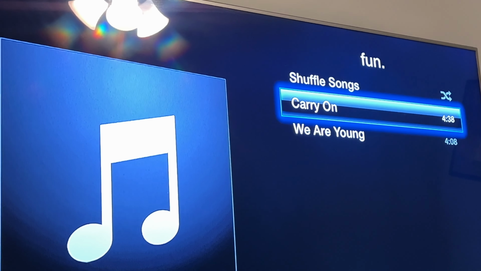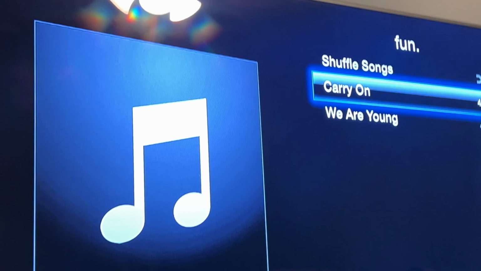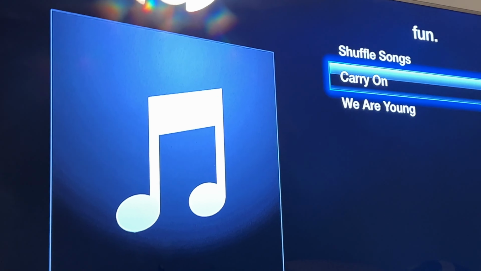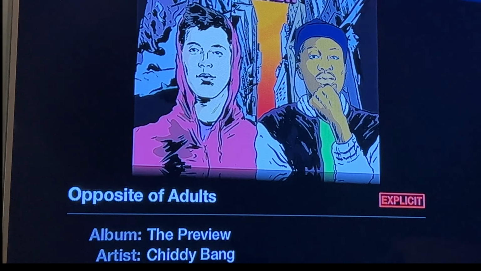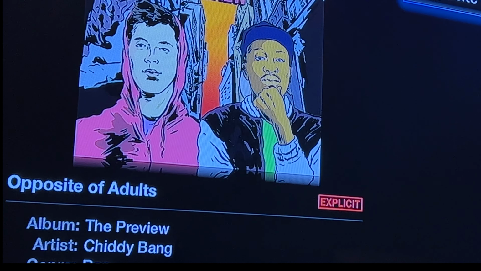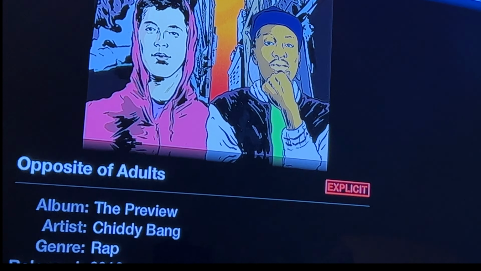So yeah, that's pretty cool. So this is released in 2012? They have one of my favorite songs, Opposite of Adults by Trudy Bang. This is from Need for Speed, Hot Pursuit 2010. Yeah, this guy's got good music taste. And of course they have Cobra Starship.